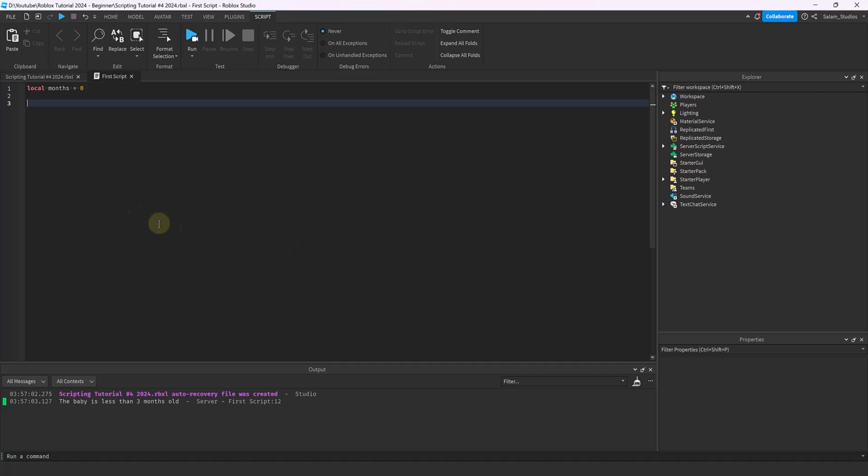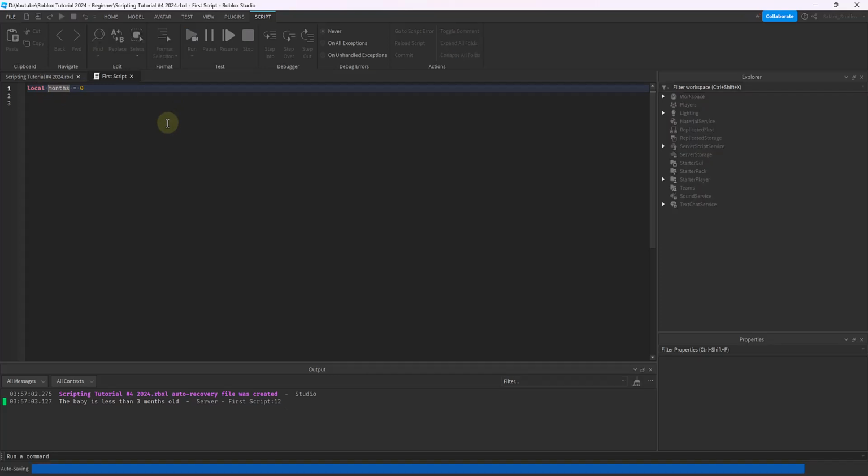So for example, you have a baby model in your game. And yes, I'm going to keep on using baby examples for this tutorial series. And while that baby is less than 3 months old, so we created the months variable over here and we set it to 0. While this baby is less than 3 months old, you want the computer to tell you that, hey, this baby is less than 3 months old.